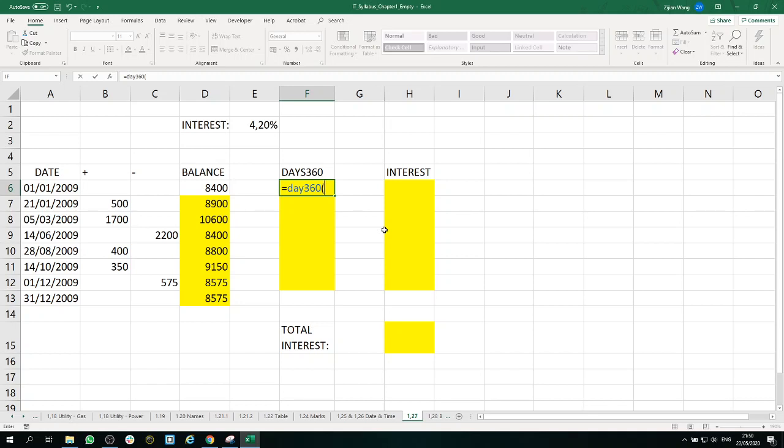So for DAYS360, we first need a starting date. That's this date. And then the end date will be that date. And we will see a number of days. Oh, here we have a syntax error. Oh, that's right, because we missed the S.